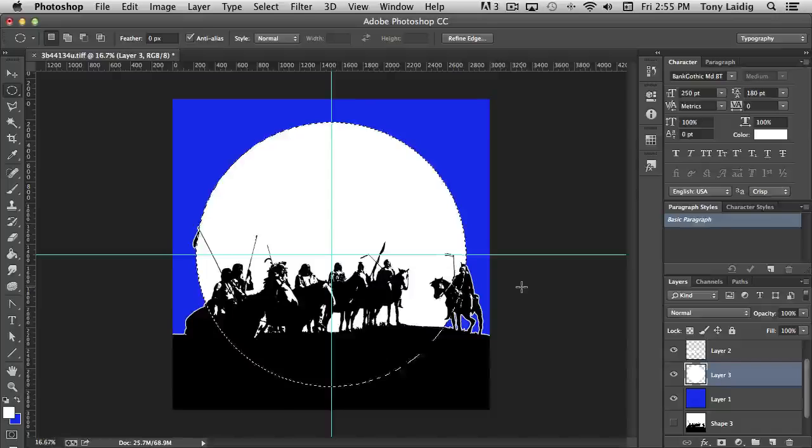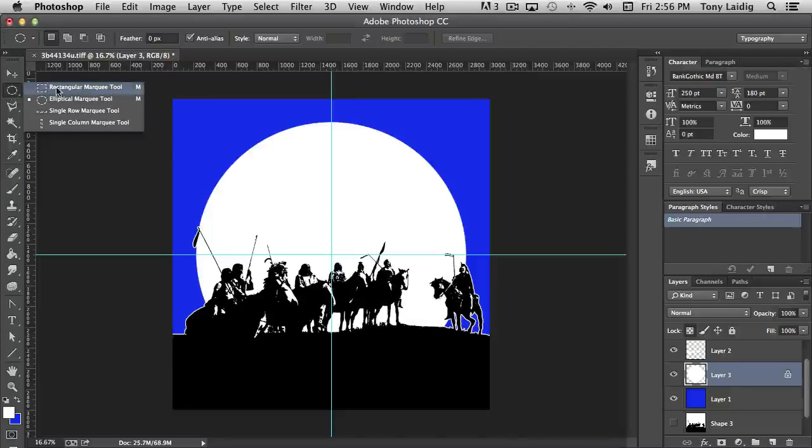Alright, now medicine wheel, for those of you who don't know, has 4 quadrants, red, yellow, white, and black. Okay, those are the 4 sacred colors. And so what I want to do is actually fill in those 4 colors. So I'm going to lock the background layer for the circle here, and we're going to switch from the elliptical marquee tool to the rectangular marquee tool.